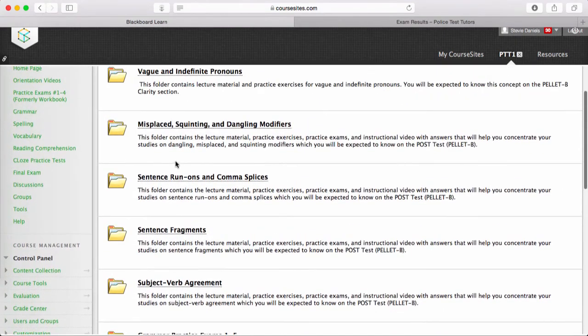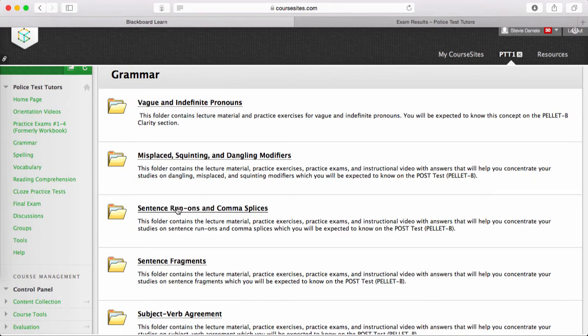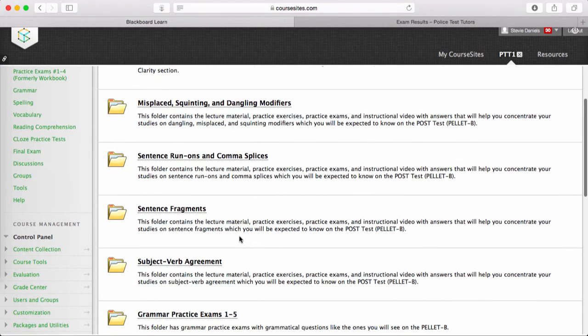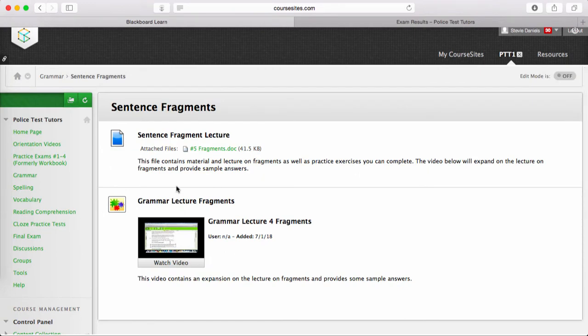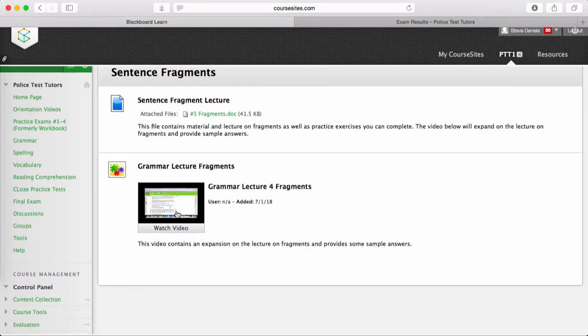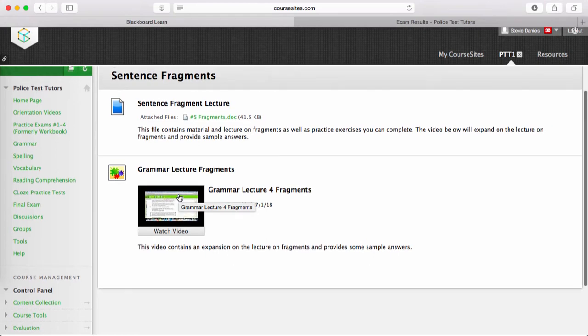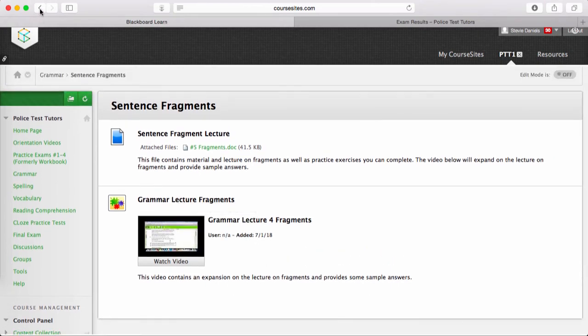I really want you to work on all of these. I really want you to work on every concept. But if you know that you miss a lot in a particular area, then you can just identify it. You can go to my sentence fragment lecture, read about that, and then once you do the exercises here, you can actually watch the video that goes over that lecture. Okay? So this is the paper lecture, and this is the video lecture, and it will also give you sample answers. And the same is true for the other skills within the grammar area.